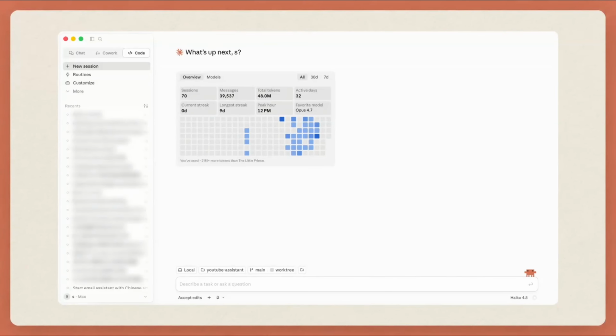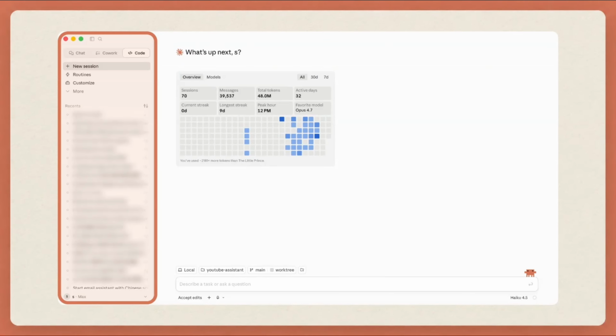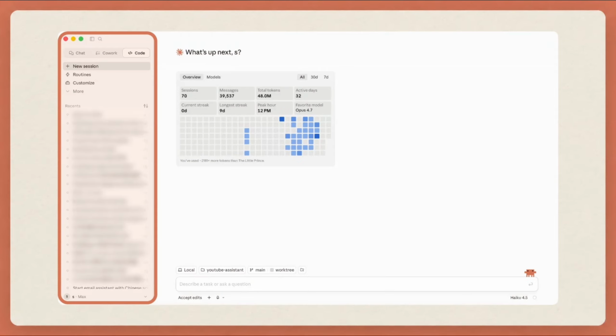When you first open Claude Code, you will see this interface. There are two main sections. Sidebar on the left. You manage your tasks from the sidebar. Main work area on the right. The main work area is where you talk to Claude and watch it work. Alright, let's start with the sidebar.